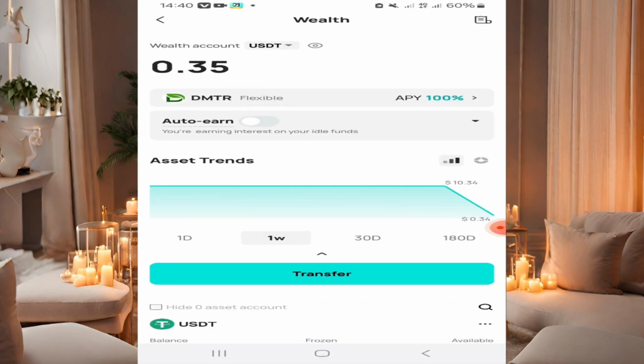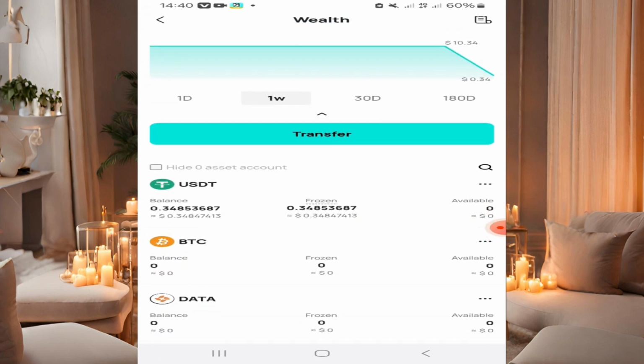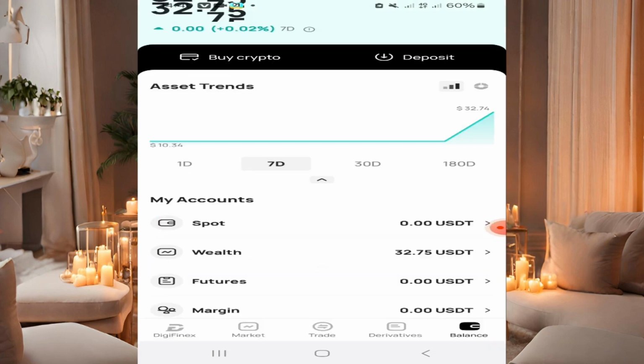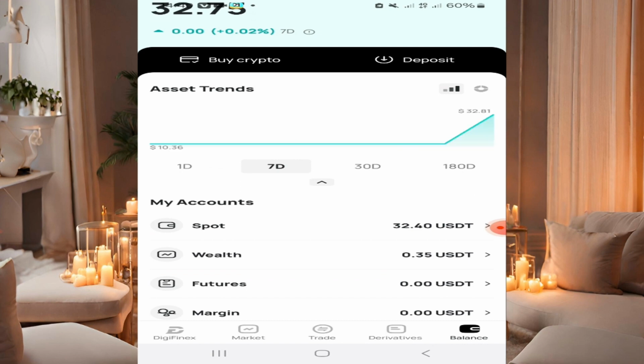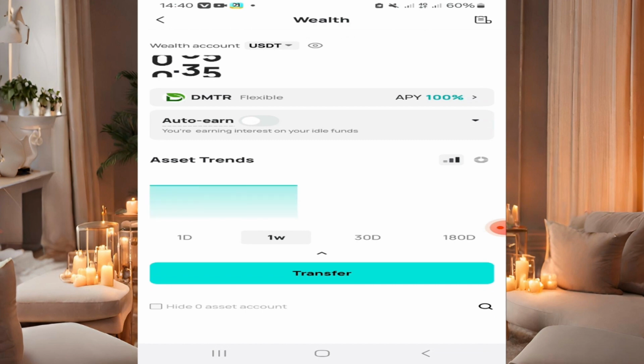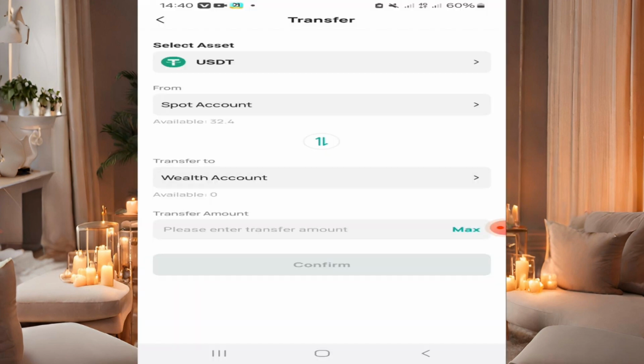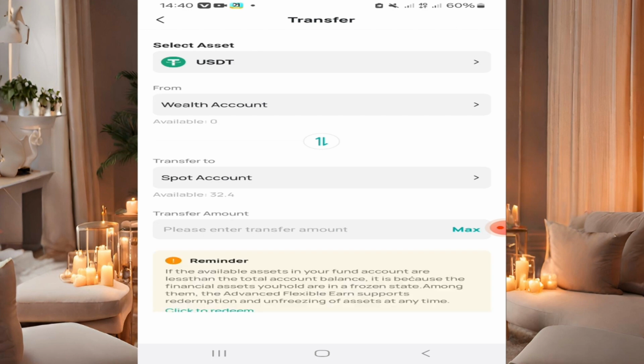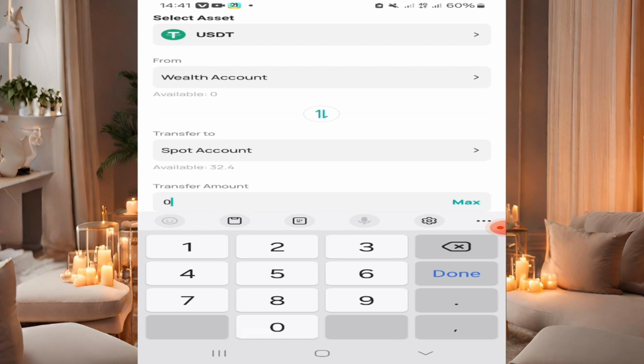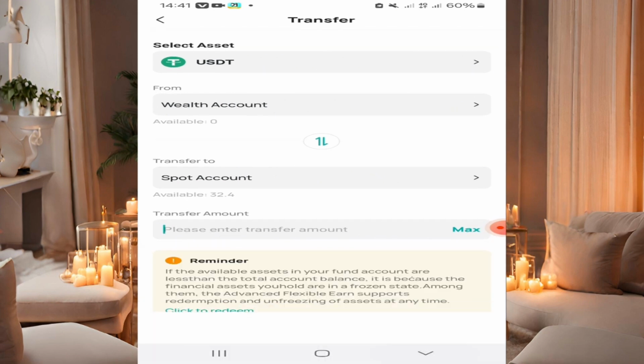Boom. Okay, so we've remained with 0.35 in here. So we can now go to the spot wallet. If we want to, we can actually transfer what has remained there as well. We click transfer from wealth account to spot wallet. How much are we transferring? 0.35. Okay, let's just leave it the way it is.